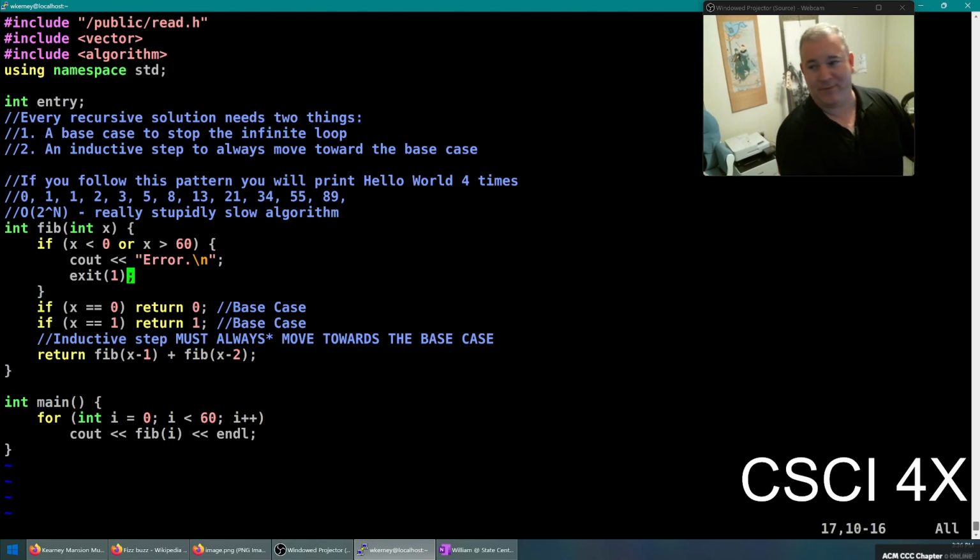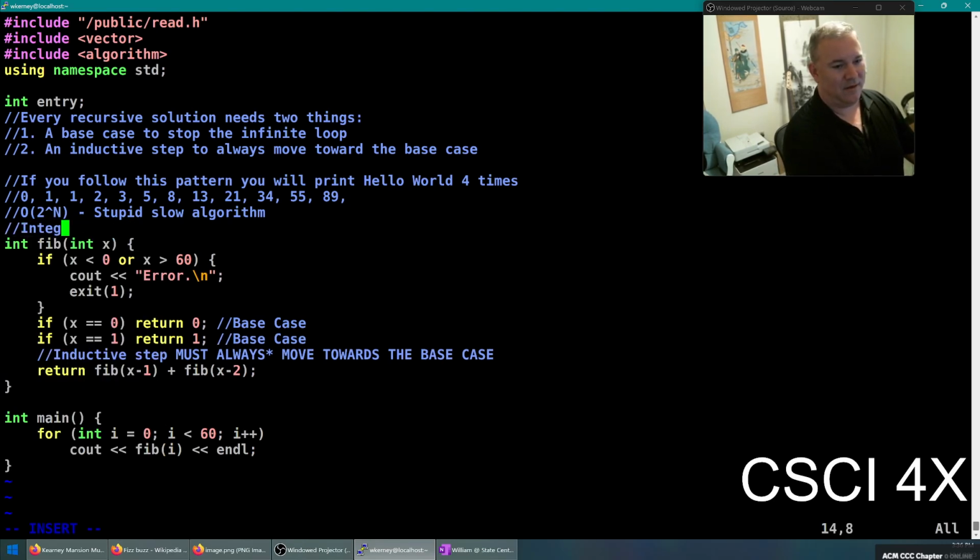Everybody loves showing off Fibonacci as an exponentially slow algorithm like this. Okay? It's beautiful mathematically. But every time you call fib, it calls fib twice. And so every higher number you call is going to more or less double the number of Fibonacci calls you make. So you're doing double the work every time you go up one number. That is called an exponential, non-polynomial, we'll just call it stupid slow algorithm. Okay? All right, and then of course we've got the integer overflow problem.